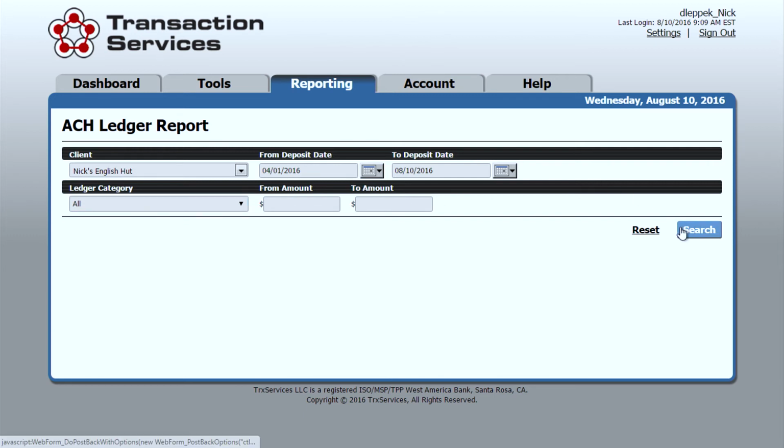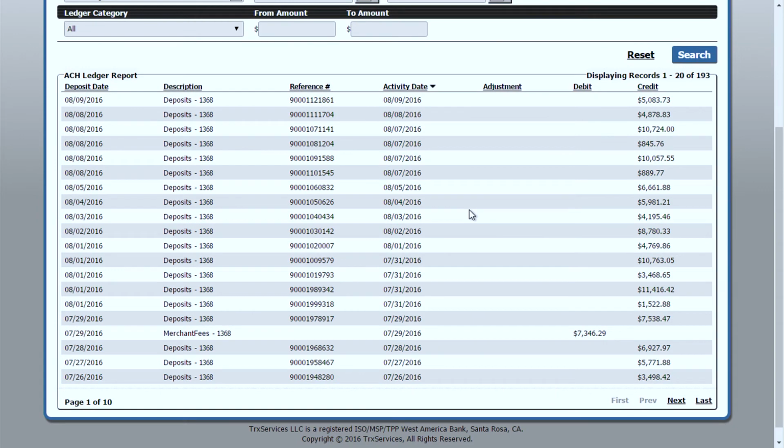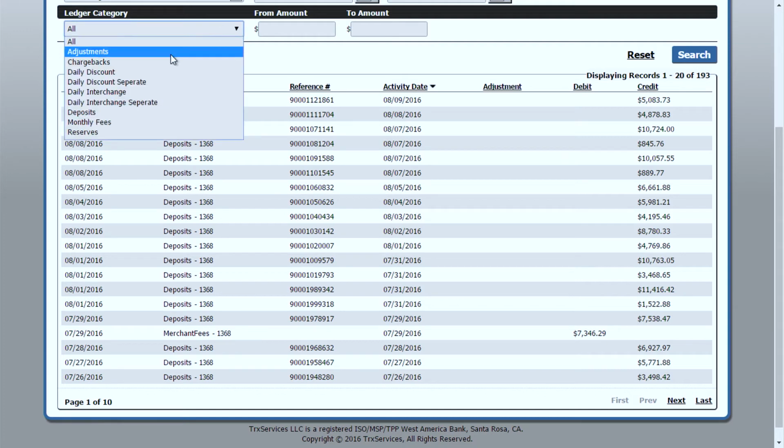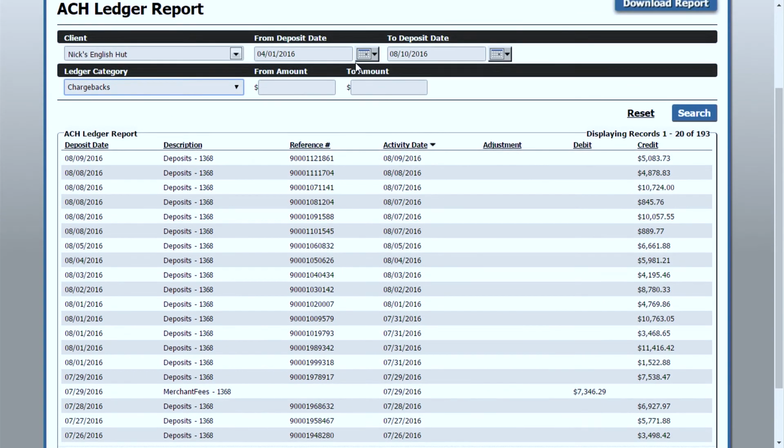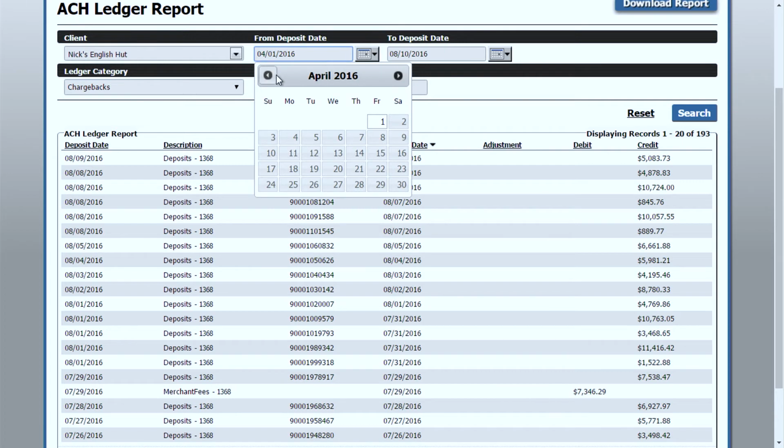So for this particular account, if I just search for all, you see individual deposits for each one, and right at the end of the month, in this case 7/29, you see that fees were pulled out for that merchant. If I wanted to search to see if this merchant has had a chargeback, I would have to search over an extended period of time.